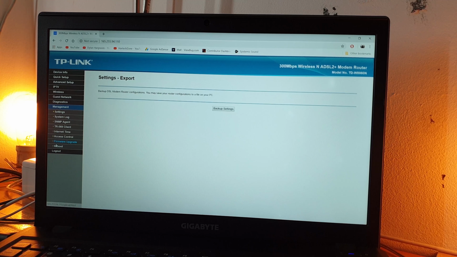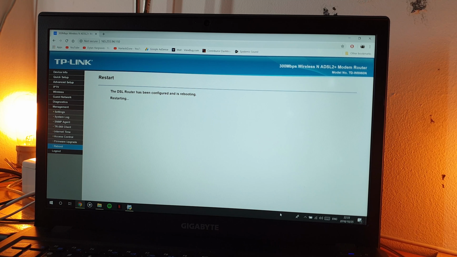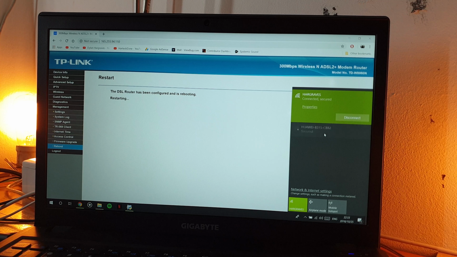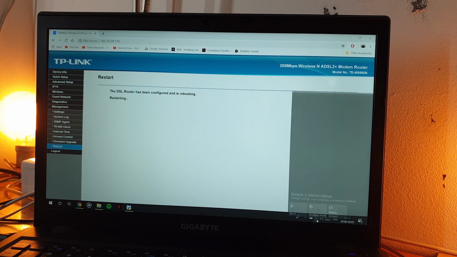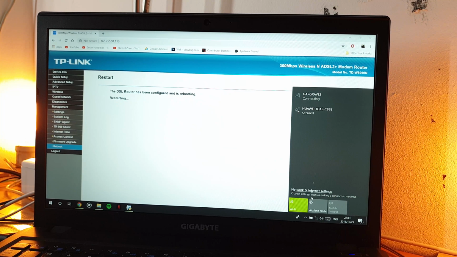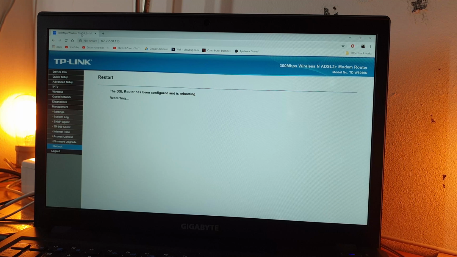So anyway, I'm just going to reboot the router. Alright, you'll see that the Wi-Fi will now go off. Yeah, go off. See there, little stars there. So that means that the Wi-Fi is off. Alright, now it's on again. And now, if we go do a speed test, it should be working.